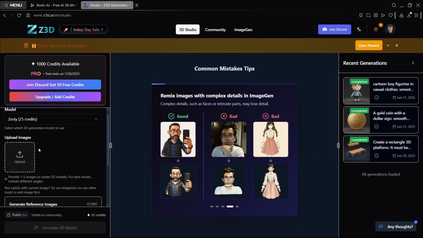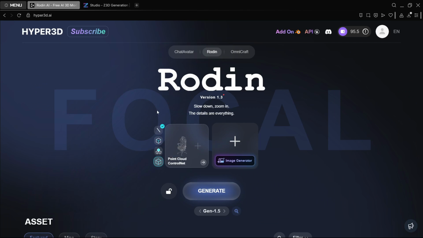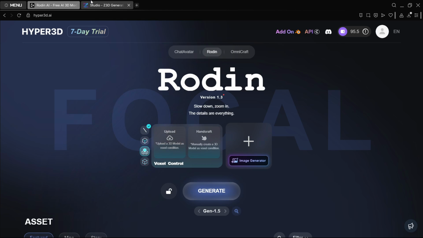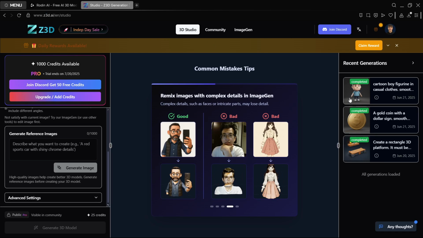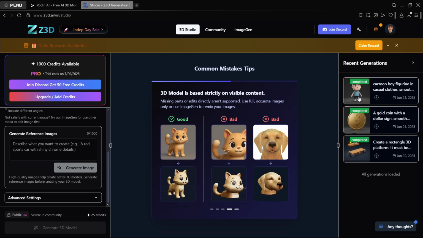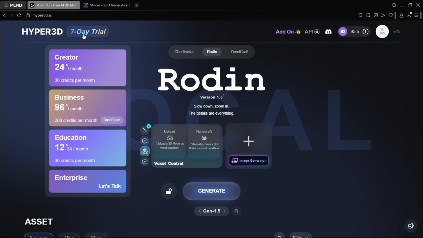In this one, as you can see, you have to upload an image, or if you don't have one, you can generate the reference image, and then all the other settings, I don't want to get too technical, but they have their similarities. Rodin is a little bit more advanced. You have options that currently Z3D AI does not have, such as point cloud control and voxel control. I have been using both of them for a little time, and once again, they both have their strengths and weaknesses. But well, you can check out their pricing and see which is more affordable for you.